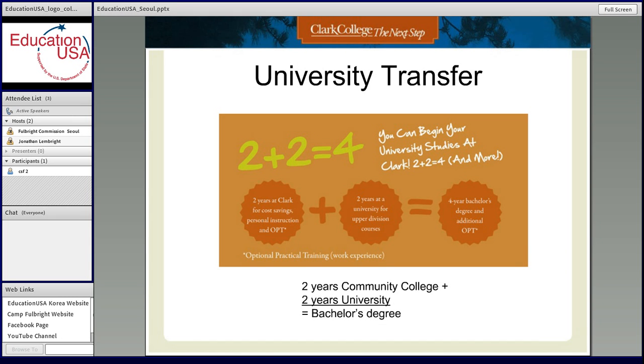Another major benefit of starting at community college and then transferring to the university is the easy transition. Community colleges offer smaller class sizes and more personal attention from your instructor. And so it's a nice environment to begin your education in the United States before you transfer to a 4-year university.